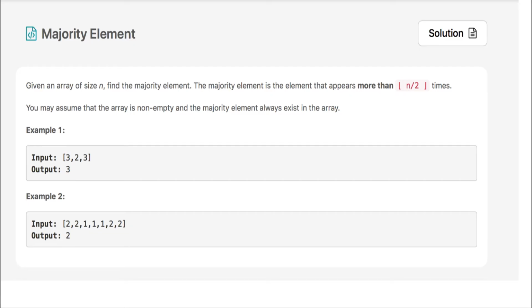This is problem 6 from the Leetcode 30-day challenge. Majority element. Given an array of size n, find the majority element. The majority element is the element that appears more than n by 2 times. So given an array, a majority element is the one which appears more than n by 2 times.